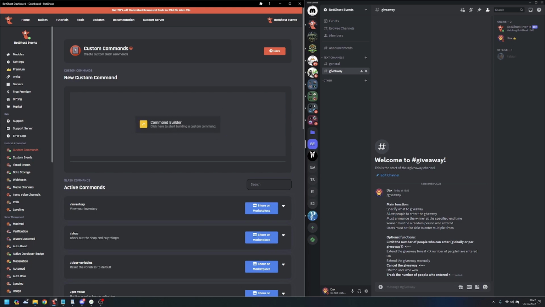Some of our nice to haves, some of the optional extras, I've put down as limit the number of people who can enter. So that would be either globally, i.e. for any time the giveaway command is run, maybe you only want 10 or 20 or 100 people to enter, and at that point it should cut off. And then another optional function might be to extend the giveaway time if less than a certain number of people have entered. Let's say it gets to the end time and only 3 people have entered, then maybe you want to give people more time to enter.